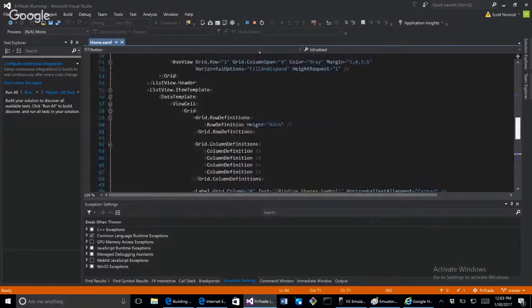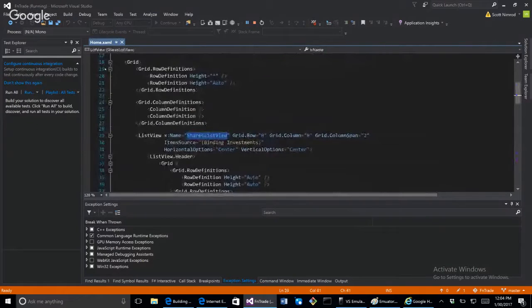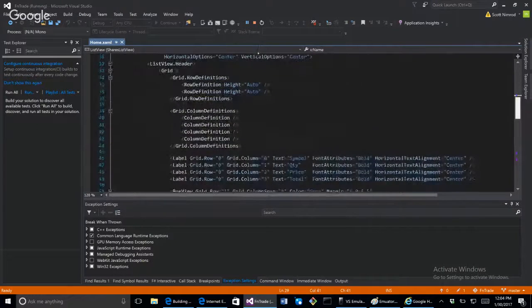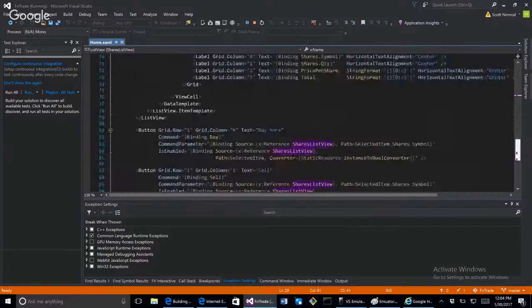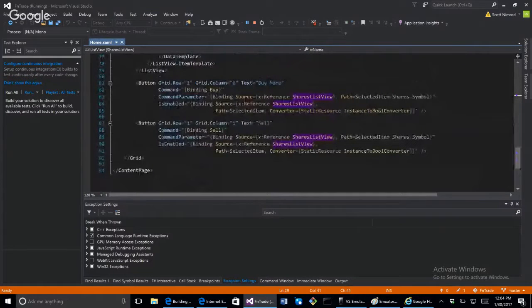So this list view is called shares list view, right? And so my button is binding to the shares list view via the source property, and the path is selected item, right? But I go further down, and it's really selected item.shares.symbol.